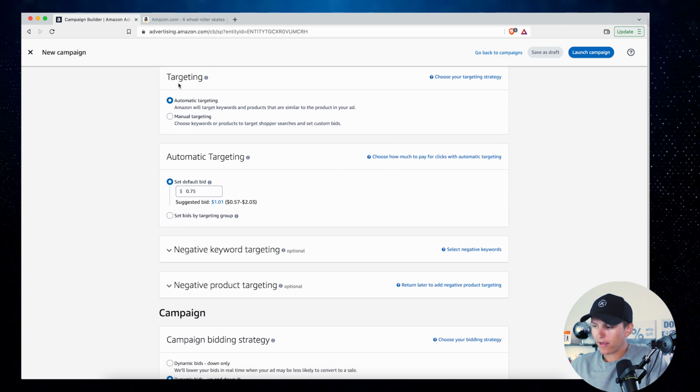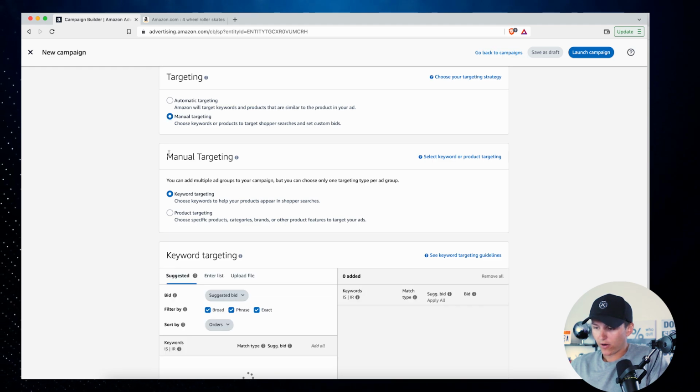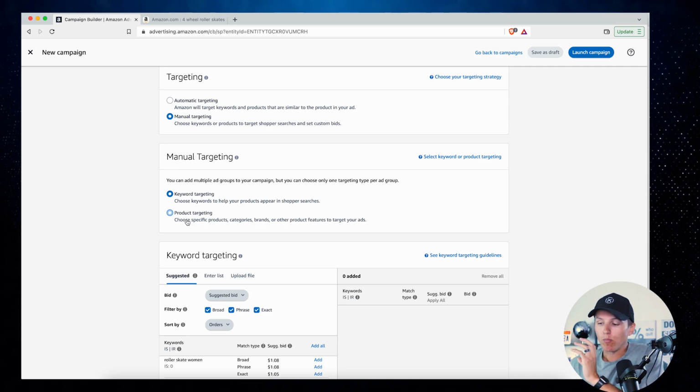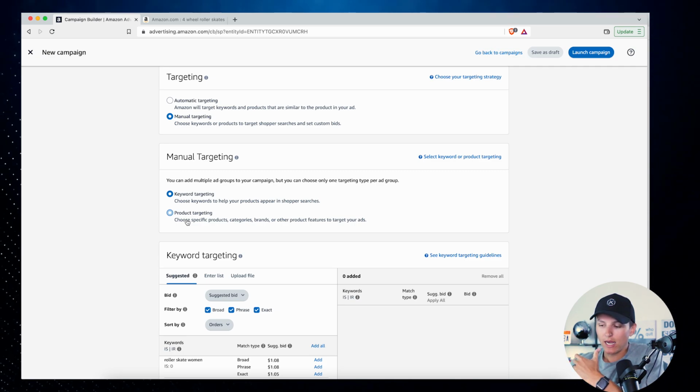I'm going to come over here to the targeting. I'm going to choose manual targeting. From here, there are two options: keyword targeting and product targeting. In today's video, we're going to be mainly talking about keyword targeting. In my opinion, you're going to drive more sales and more traffic this way. Product targeting can be great, but it depends on your product and your brand presence. So we're going to be talking about keyword targeting, so I'll select that.